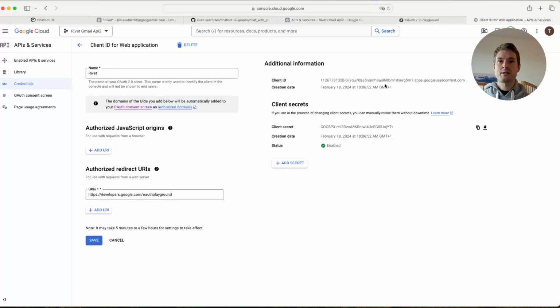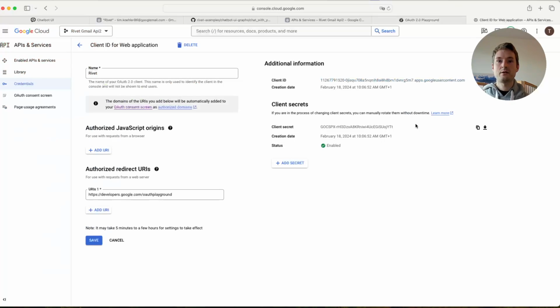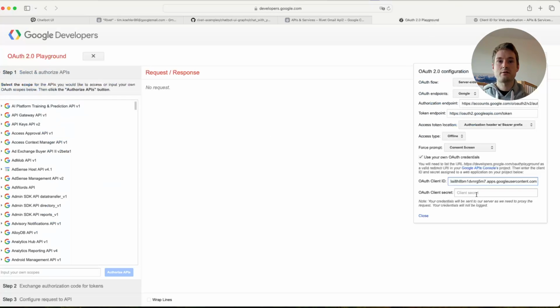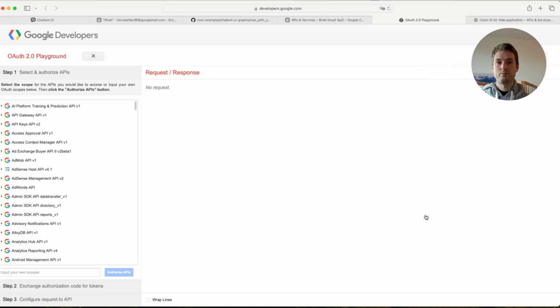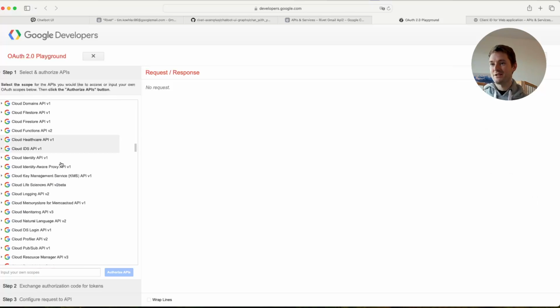And we need two things here. We need the client ID. Let's copy that and add it here to client ID. And we need the secret and put it in here to secret. Then we press close.